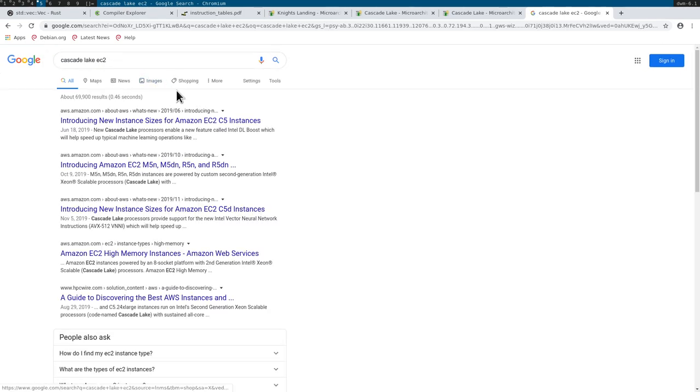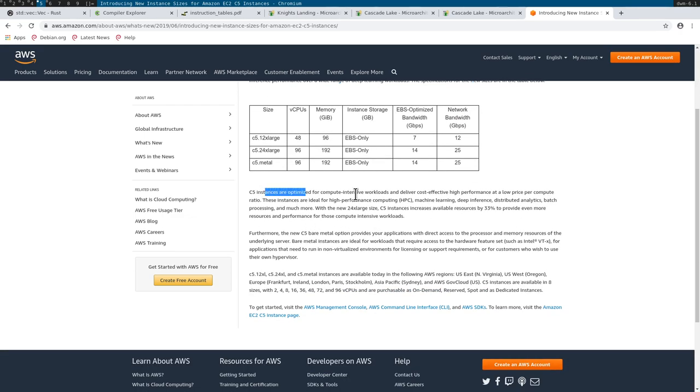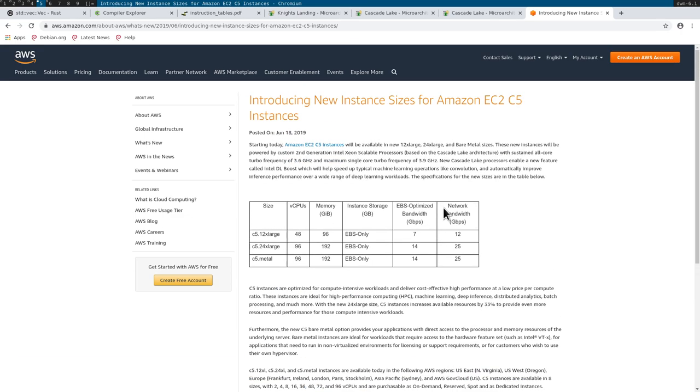What about EC2? What are these running? They'll be powered by custom second gen, based on the Cascade Lake architecture, with sustained all core turbo frequency at 3.6 gigahertz and maximum single core 3.9. C5 instances. Okay. I don't have an AWS account, so let me get an AWS account. Because I guess Azure doesn't have second-gen Xeon Scalable.